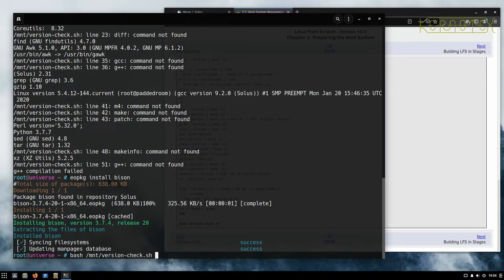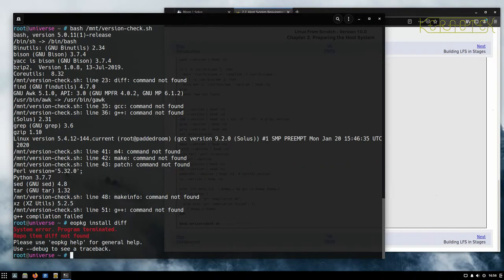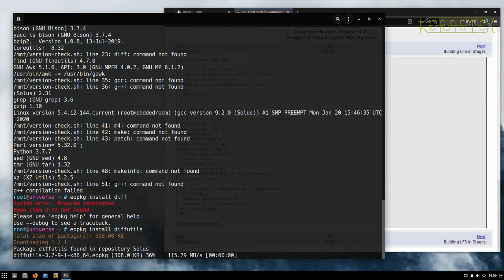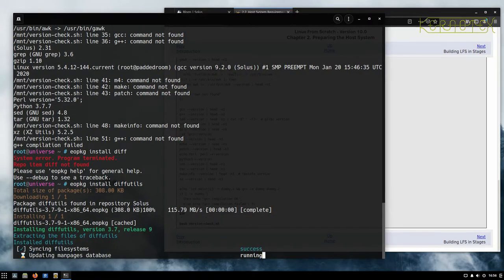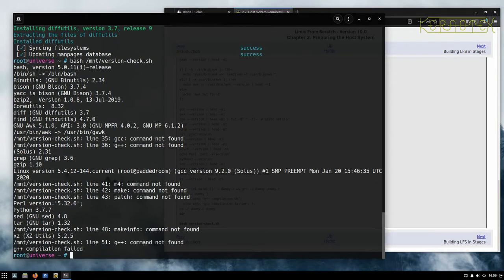And again, once that's installed, just run the script again to see what the next one is. And the next one we've got is diff. So diff is the program name, so if I try and install that, it probably won't work because diff is actually part of a package called diffutils, and the package manager is all about installing and maintaining packages rather than programs. So we do eopkg install diffutils. That's done quite quick. So if I just run the script again, you can see diff is now found, version 3.7.